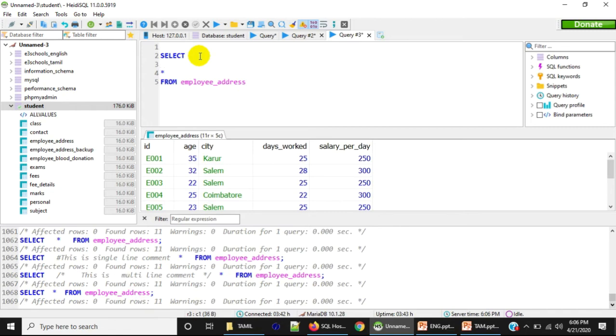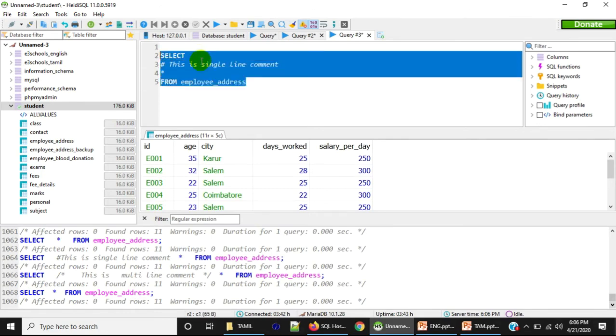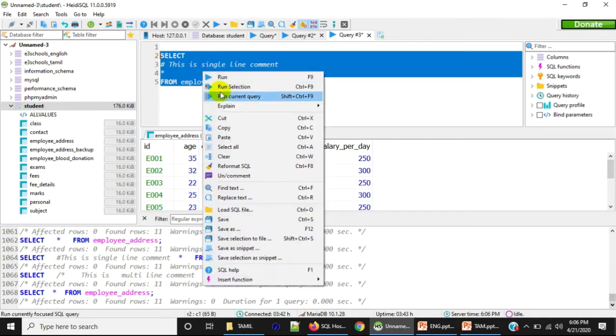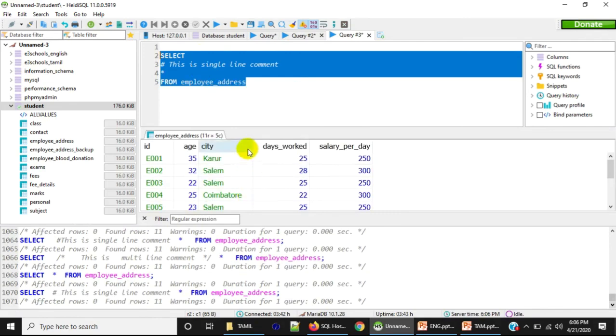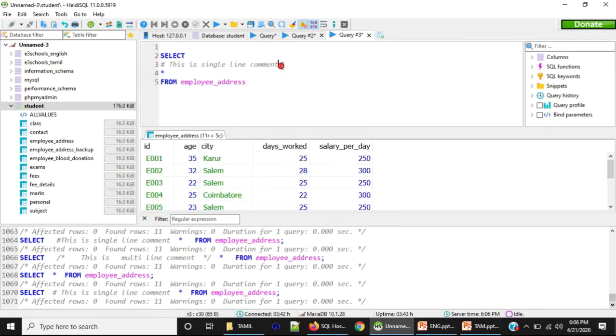For a single line comment in MySQL, you need to use the hash symbol. For different SQL servers, there are different types of single line comments. For MySQL, we are going to use hash. Hash is the exact single line comment. When I run this query, it must be executed same as before without any error. So it is executed without any error. So, single line comment.